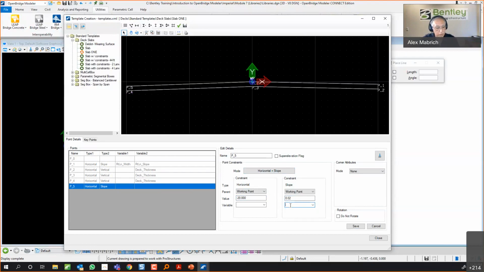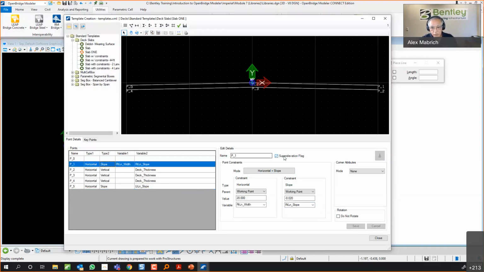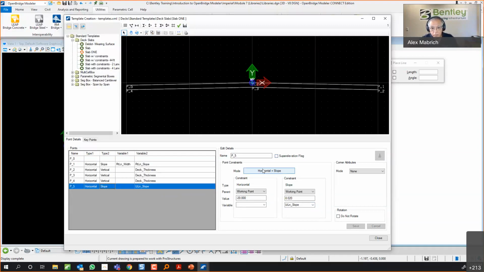So then I better use the left lane, the slope variable, to take care of that. So let's see. I got my deck, right? And then, well, hey, on step 23, it reminds me that P1 needs to have the super elevation flag, and P5 too, don't forget, right? And then save it, so I have my full deck created already, right?